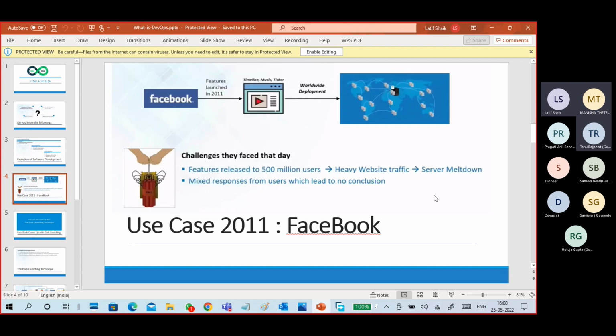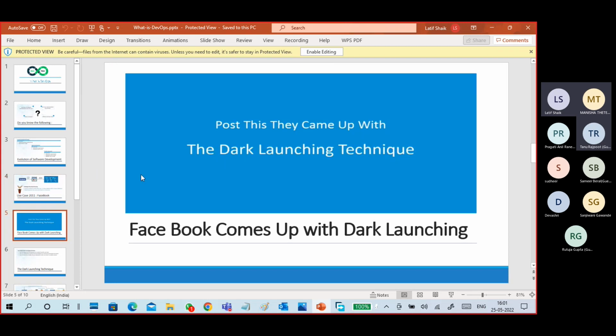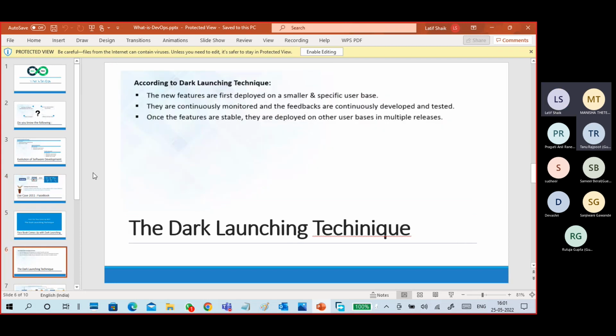People don't understand what happened because of this heavy replication at a time at multiple sites. Replication of development, a new product is there. So either it is a product error or it may be a load error. That's the problem they faced. So they launched a dark launching technique. This is the main point to understand what DevOps means. What is a dark launching technique?